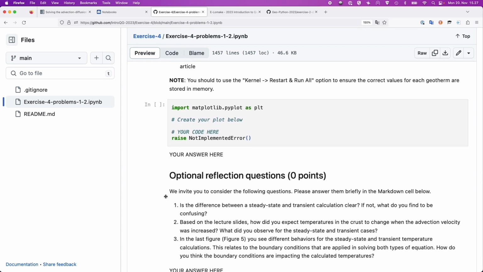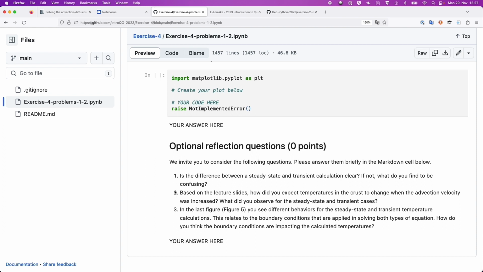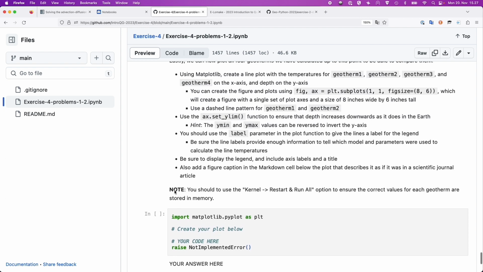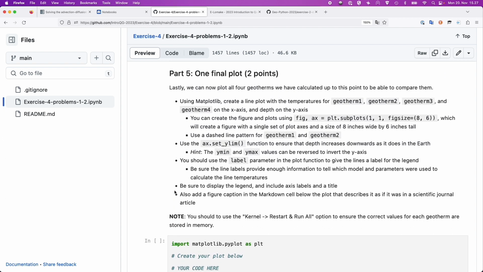And then there are some questions that are optional, but useful for you to think through and try to understand, because you'll see that the geotherms you get do look quite a bit different from one another. The interesting question is perhaps why they look as different as they do. But that's pretty much it for exercise number 4. Do you have any questions about the exercise?